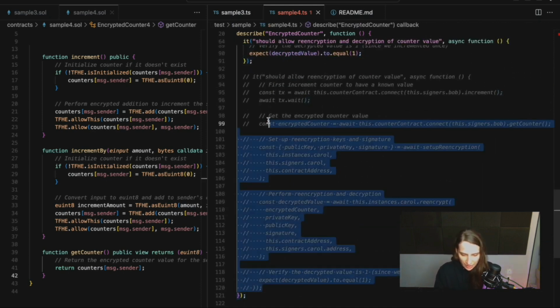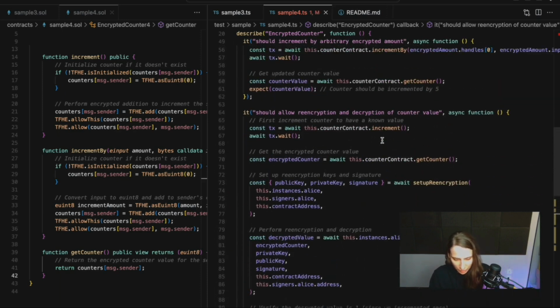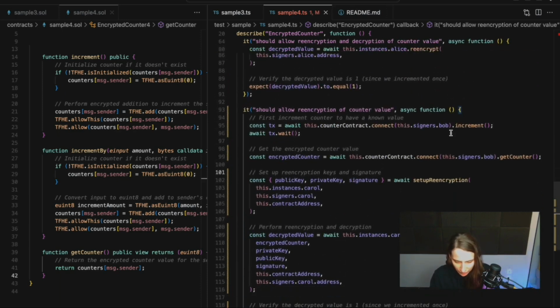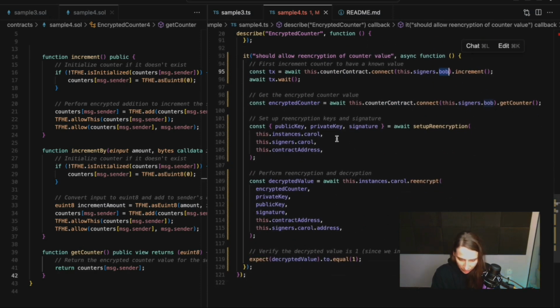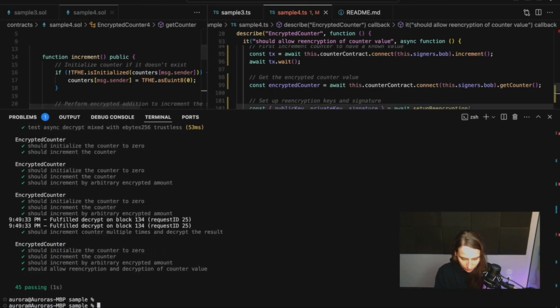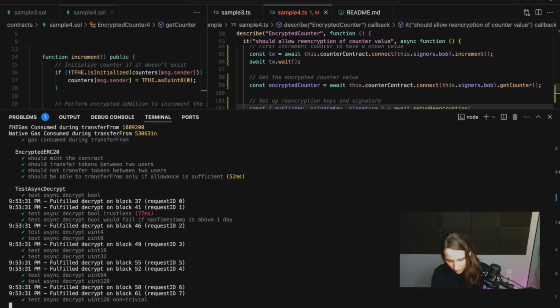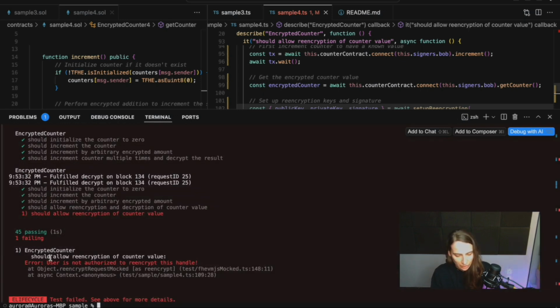Let's try this example. We're doing everything the same here as we're doing here. However, the signer is Bob now. So Bob is requesting his own value, but there is Carol who wants to re-encrypt his value. So Carol intercepted his value and now wants to have access to his counter. However, do you think this will work? Well, it does not. So we get an error: user is not authorized to re-encrypt this handle.